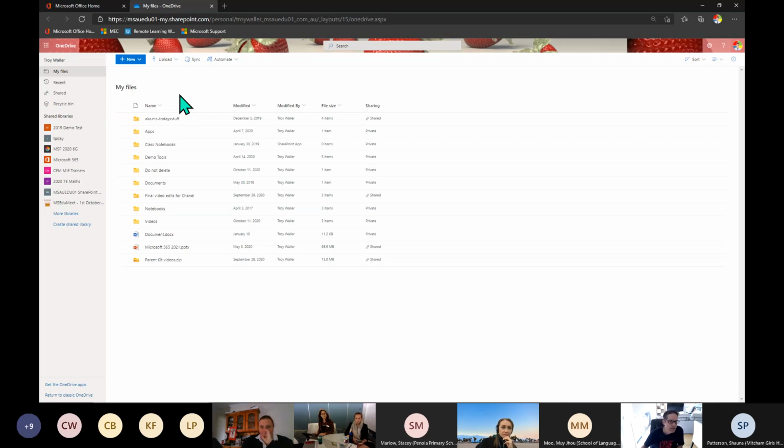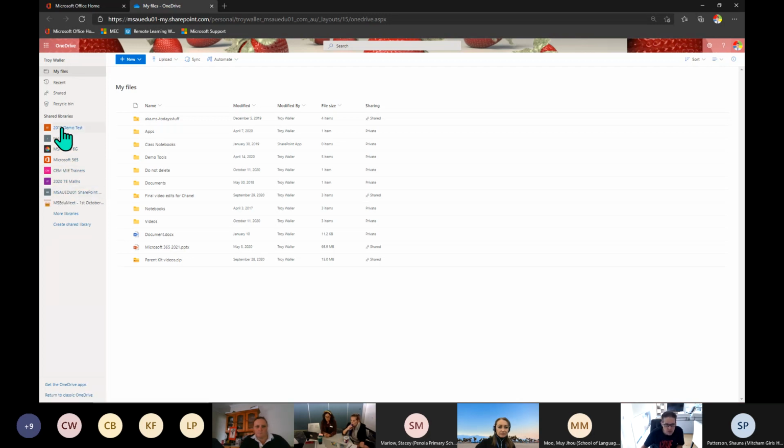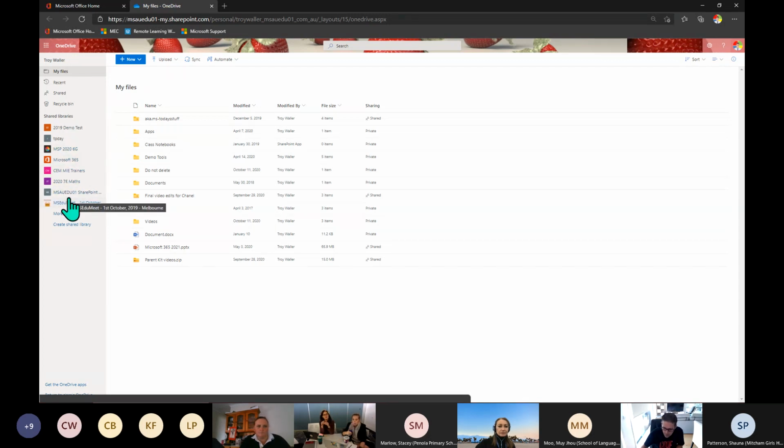But when I come into OneDrive, you can see here, as soon as I click on it, I've got some stuff over here. I've got My Files, I've got Recent, I've got Shared, and I've got Recycle Bin, right? And then I've got Shared Libraries. So these would be my teams and other things as well. Don't so much worry about that because we're going to explore that when we look at Teams.